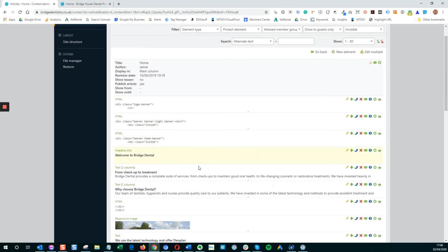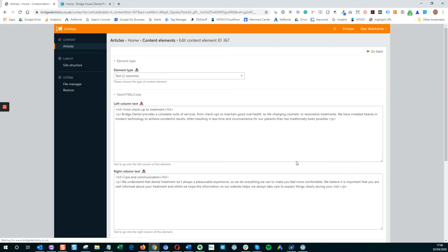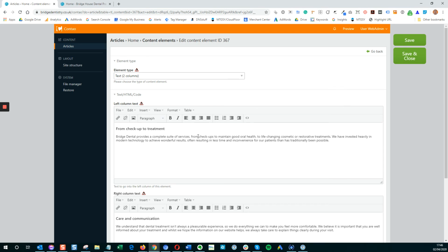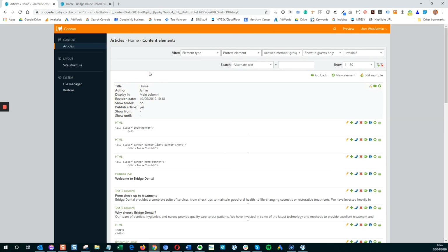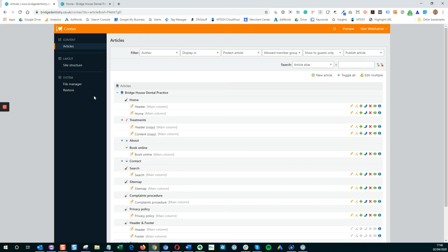And we can edit any of the text here. So click the pencil, brings us to our edit page. You can see here, look, text in the left column, change that here, text in the right column, change that over here. Make any changes that we need. Click save, view our website, or if you want to return to the previous page, we can click save and close.